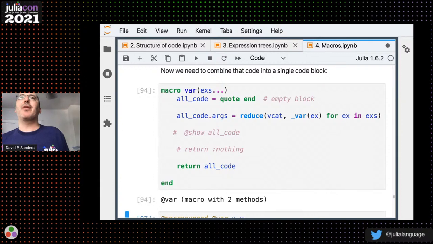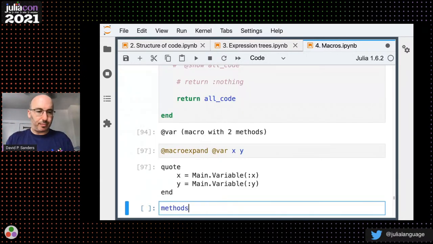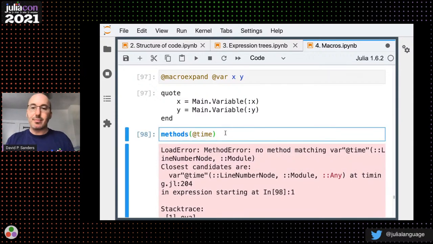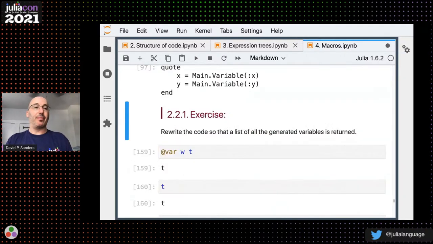How do you get a list of methods of a macro? Methods of that type does not work. I don't actually know that. Good question. Don't know. That would be nice. Okay.